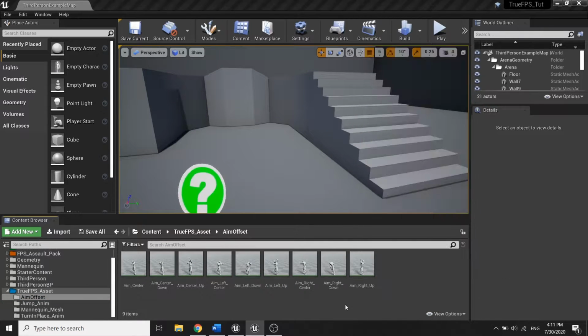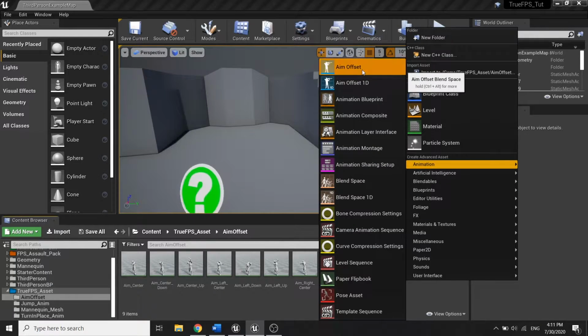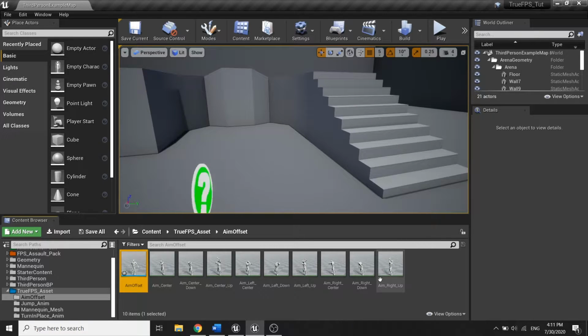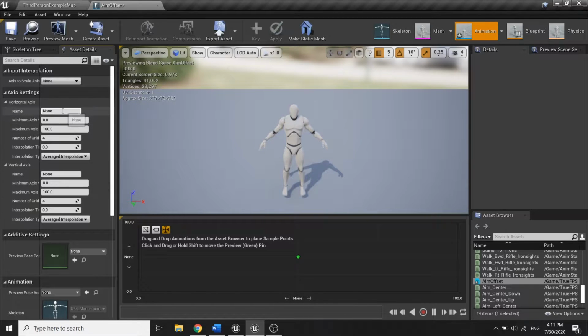Then in this folder I will create an aim offset, use the skeleton and aim offset. Alright, so in here we have the horizontal axis and the vertical axis. So the horizontal axis will be our yaw input and the vertical will be the pitch. The minimum will be negative 90 and 90.